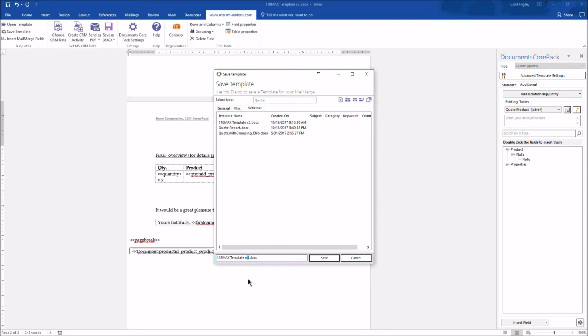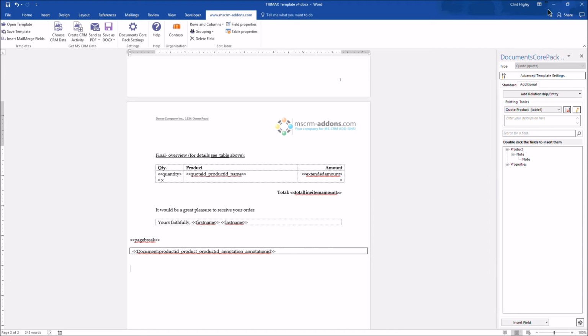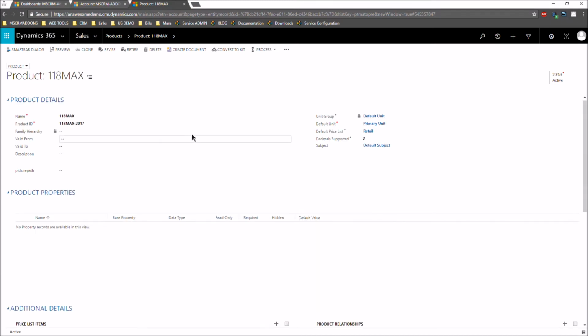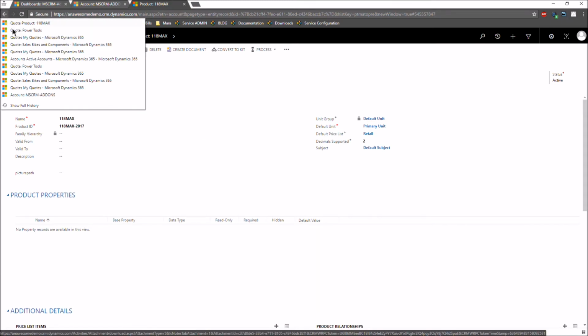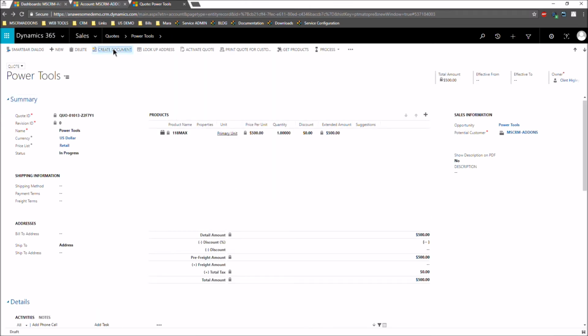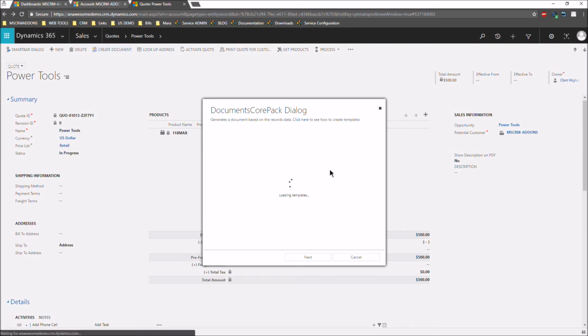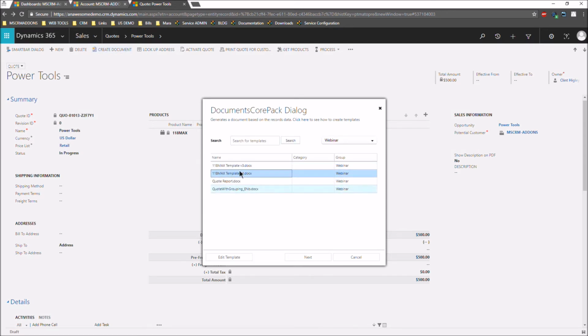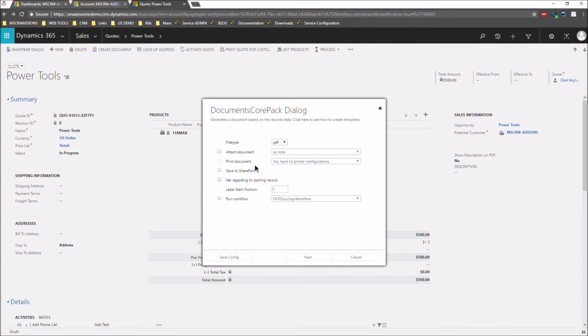I'll actually call this, since I changed it up a little bit, always version your templates as you're making them, just in case something goes wrong. So I'll call this version 4, and we'll save this. Right. So now let's go into CRM, back to that quote. So to my Power Tools quote. And let's go ahead and create this document, see what it looks like. So I'll just select it, select my version 4 template. Next, I'll just create a single PDF just to kind of show this to you.